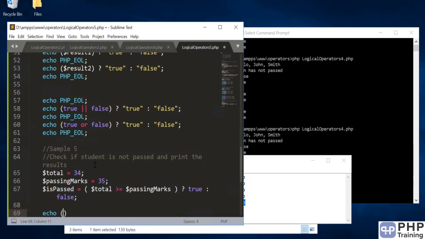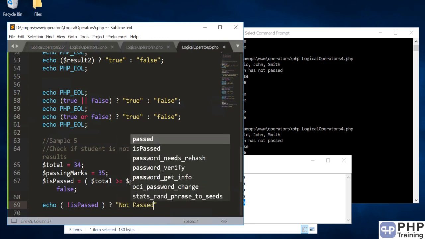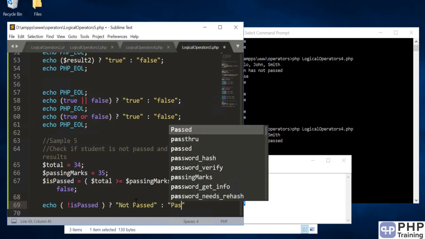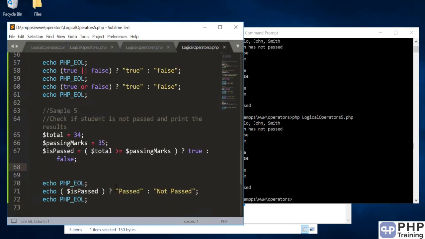Then you can say echo if the student is not passed. So I'm using a symbol called not, and this not will check the reverse. If it is true, it will check for false. If it is false, it will check for true. So we are saying whether he has not passed, right? Then if it's true, say not passed. If it is false, say passed. This is an operator. It will check the reverse of the condition. If it is true, it will check for false, and false will be true for this condition, and this will be executed. So I'm checking whether the student has passed or not.